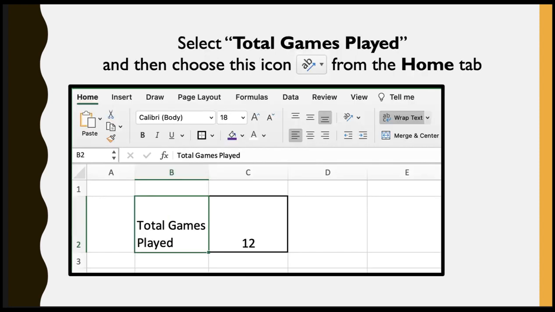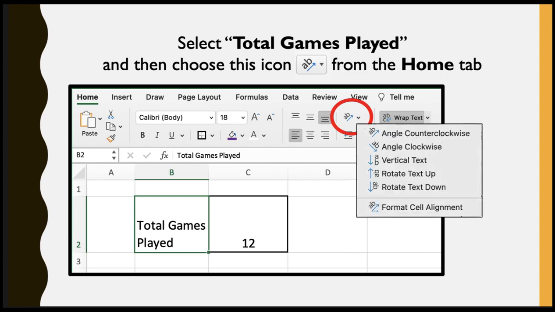Next, I still want you to have B2 selected, and I want you to choose this icon, this little AB with an upward arrow right here. Click on your arrow to pull up these options. And then I want you to experiment with these. Check out all of the things you can do with the text in that box so that you can make it exactly how you need it to be.